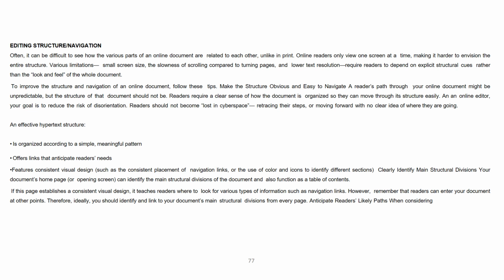To improve the structure and navigation of an online document, follow these tips. Make the structure obvious and easy to navigate. A reader's path through your online document might be unpredictable, but the structure of that document should not be. Readers require a clear sense of how the document is organized so they can move through its structure easily.